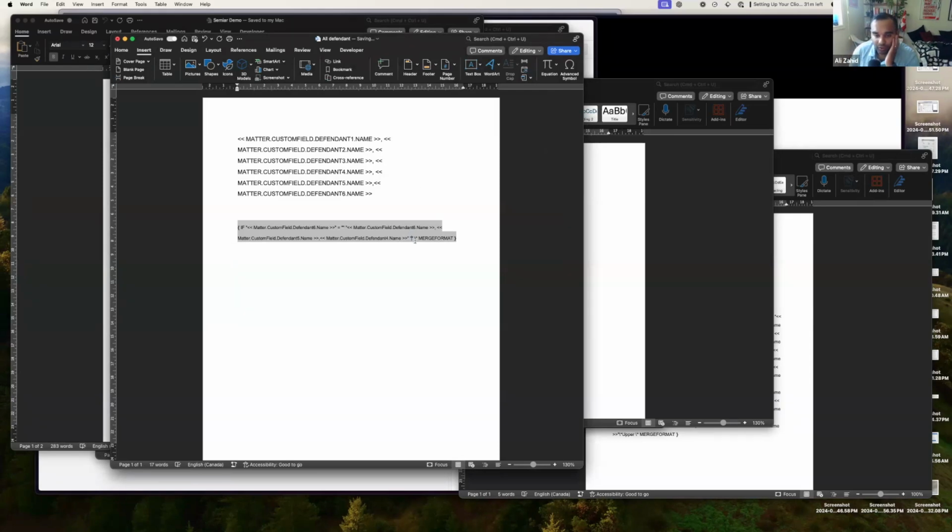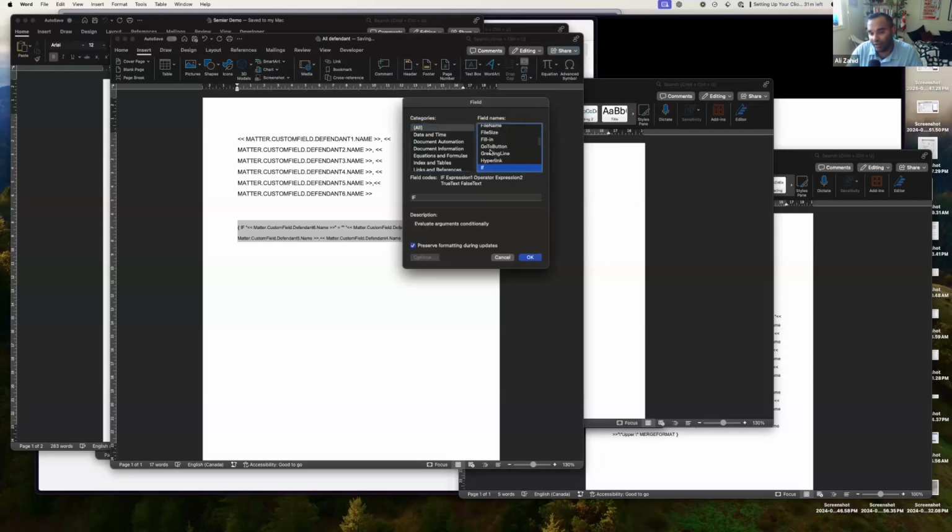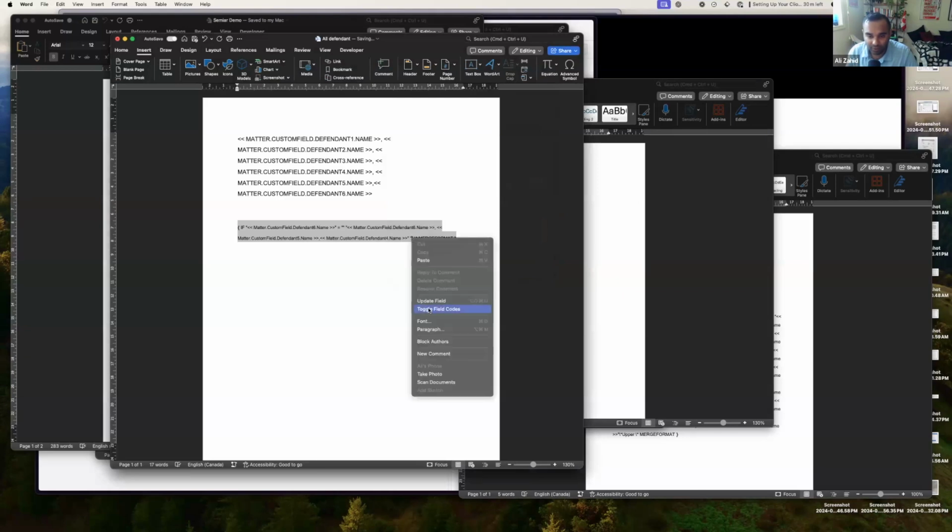So now what I do here is I take my cursor there, and then I can insert my second if statement in here. So let's say quotation, if defendant 5 name equals, then I'll put in like defendant 5, 4, etc. And then the false statement will be there. So then I go in here, and then I will go toggle field code.